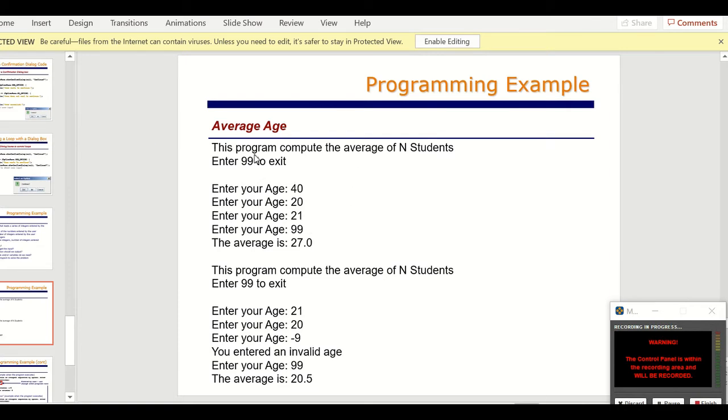This program has to display this message: "This program computes the average of n students. Enter 99 to exit." It means this program is going to repeat and repeat until the user enters 99. When the user enters 99, we have to stop the repetition and display the result, in this case the average. So our output is going to be the average.